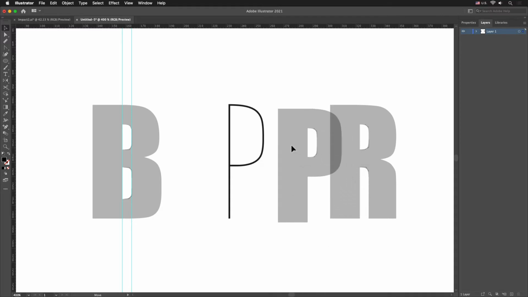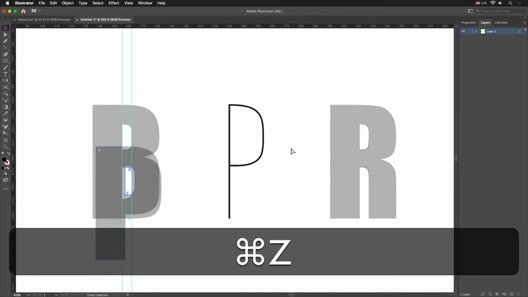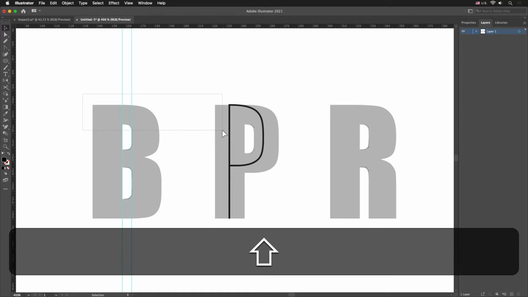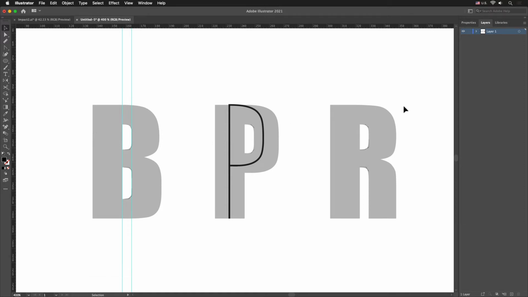And what I need now is to start working on the B. So put that back. I'm going to select my letters here. And actually what I'll do is I'll just create a new layer. That way I can turn them off. And I'll grab my P and put that on the top layer. And these I can lock then as I need them.